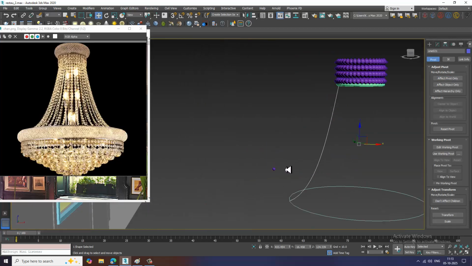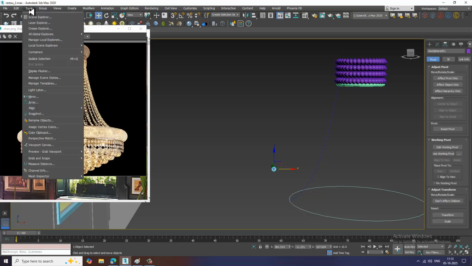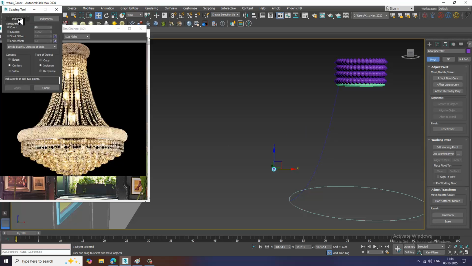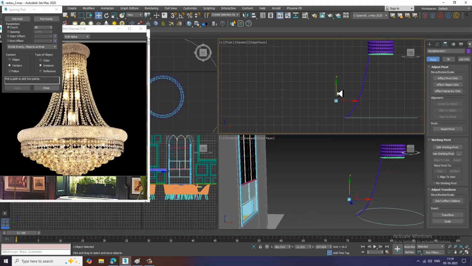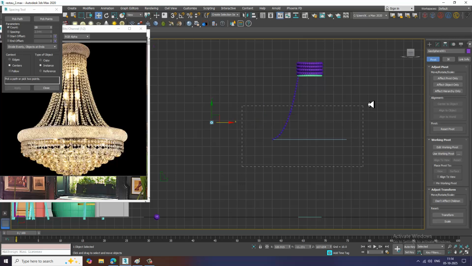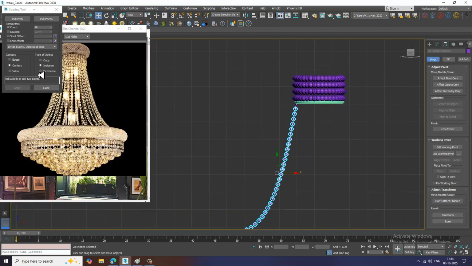So select this, again go into tools, align, spacing tool, just reduce this, pick path, and however much you need, we'll just assign that. That's it. Once it is done, we can just apply it. I'll just shuffle this to one side. I can group this.